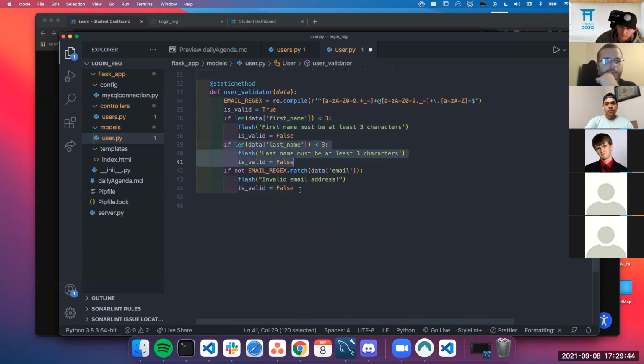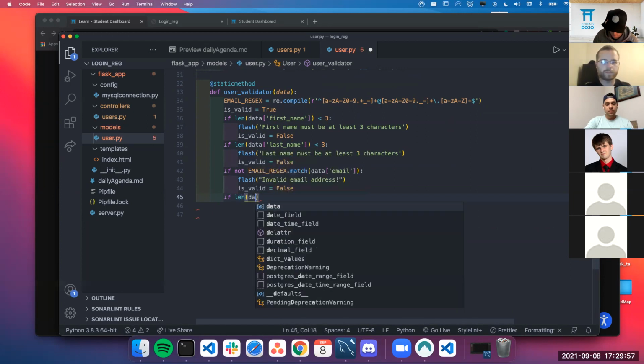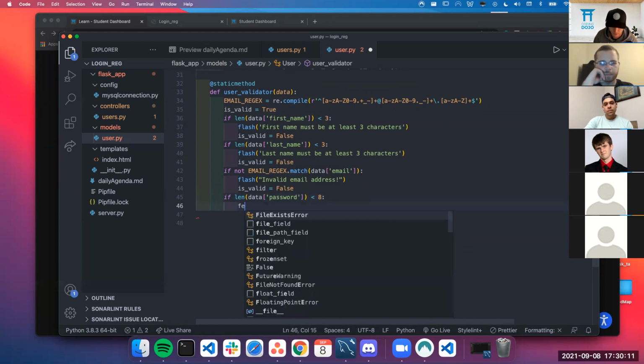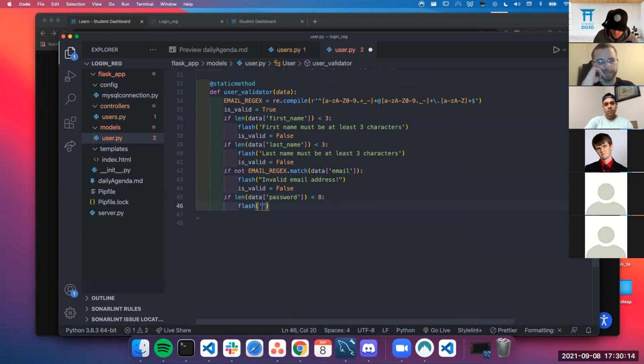Cool. So I validated and checked to see if my name is good. I've checked to see if my last name is good. I've checked to see if my email matches. Now there's two things that I want to check, right? Now I've got my password. So I can say if the length of data password is less than, let's say, 8. That's usually a pretty common one. If the length of data password is less than 8, then I want to create a flash message that says password must be at least 8 characters.